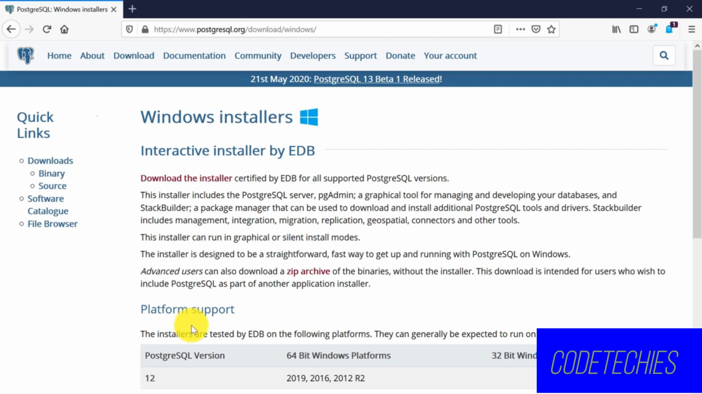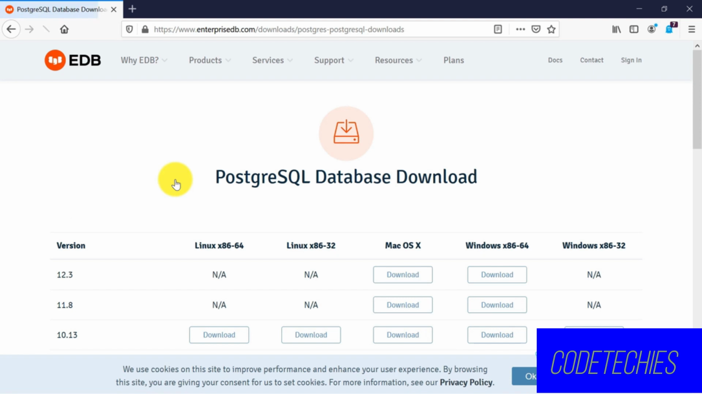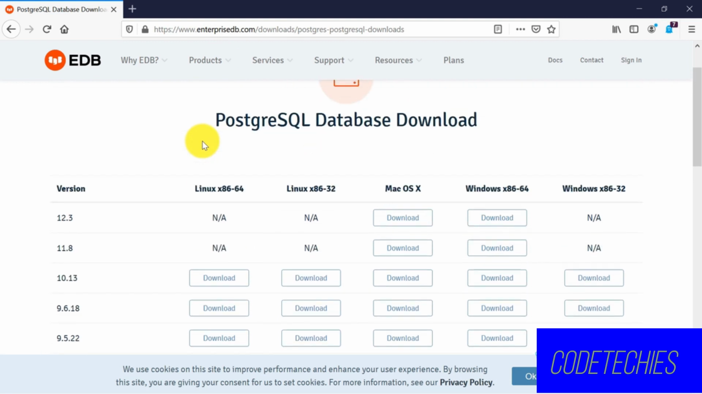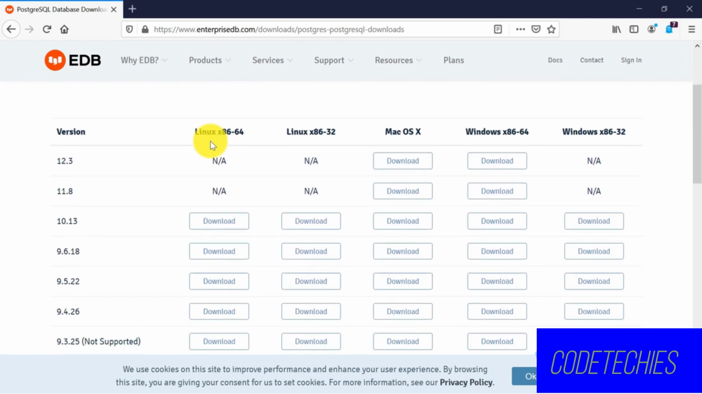After clicking the Windows installer, I have reached this page. Here I'll click on the download the installer link. You'll see that we have reached a different website. This website is enterprisedb.com, which is giving us the whole package. Here I'll be selecting the latest version for Windows 64-bit, which is now version 12.3. If for some reason you want to work on older versions, those can be picked below.